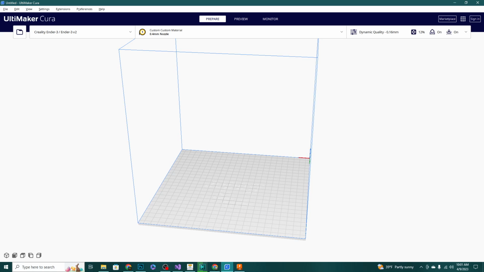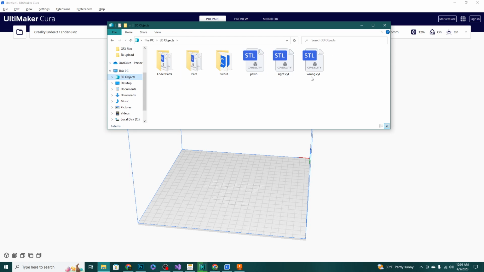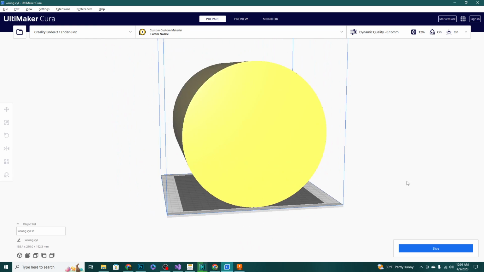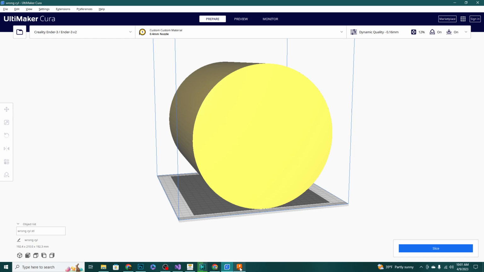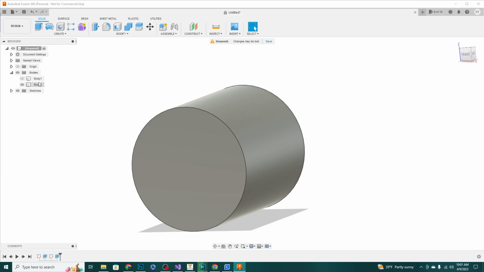So basically, I'm going to grab my models here. The first one we're going to import is the wrong cylinder, and this is not going to import with a flat bottom, it's going to be on a rounded edge. You'll notice that that's exactly what happens. It imports it on its side. But that's how we built the model, so that makes sense.